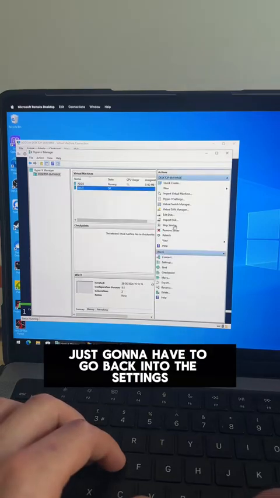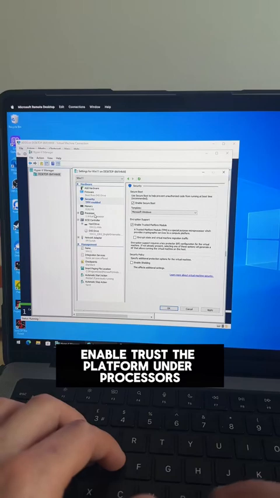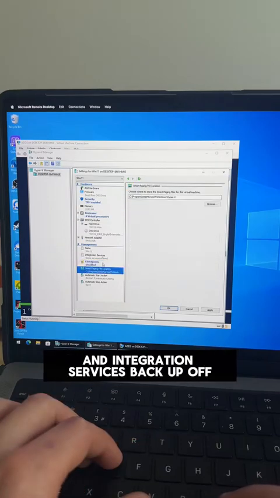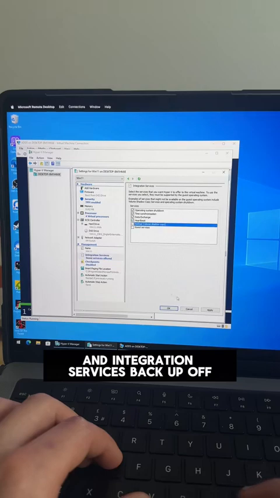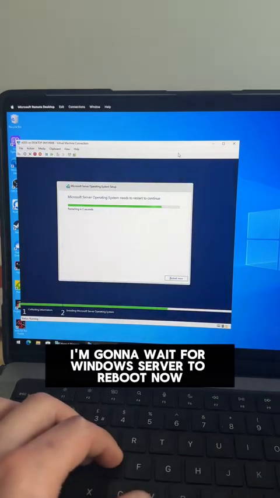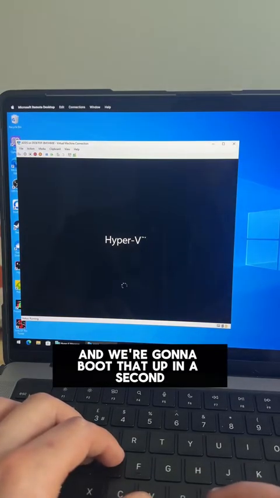Just going to have to go back into the settings and under secure boot, enable trusted platform. Under processors, I'm going to give it 4. Checkpoints, I'm going to turn that off, and integration services backup off. Click apply and then click OK. I'm going to wait for Windows Server to reboot now, but we've got the other VM created and we're going to boot that up in a second.